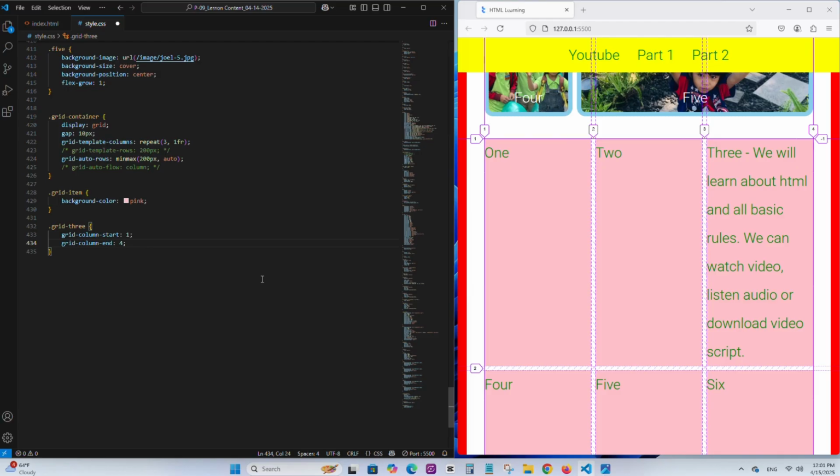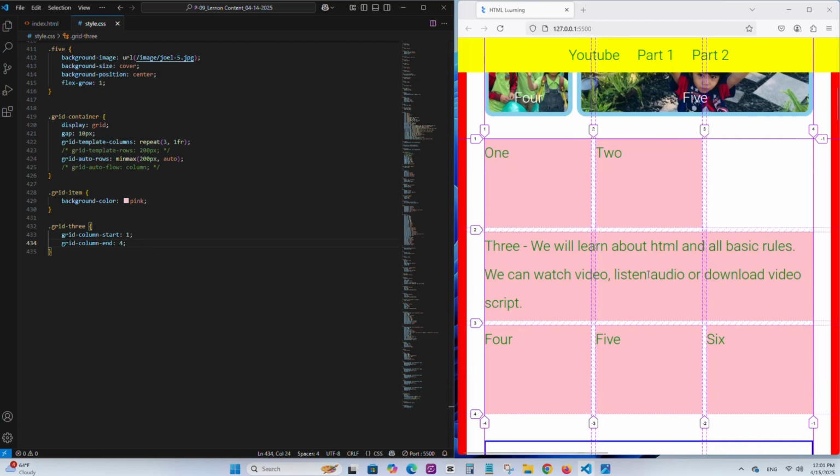So once you do that, if I save it, item 3 will start from column line number 1 and end in column line number 4. Now it has a bigger cell to fit our text as well. So if you want to control it, that's why we're going to be using the line numbers to control our grid items, just like that.